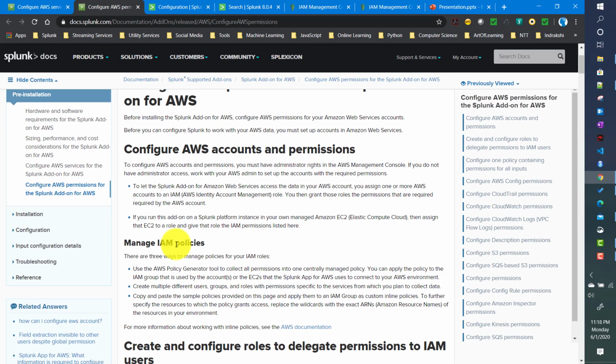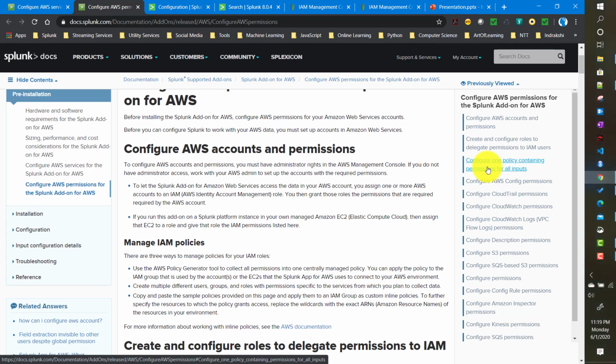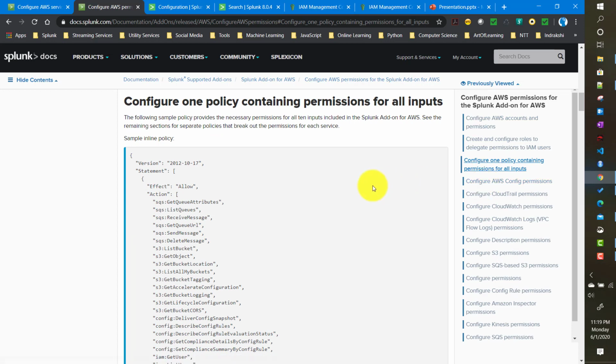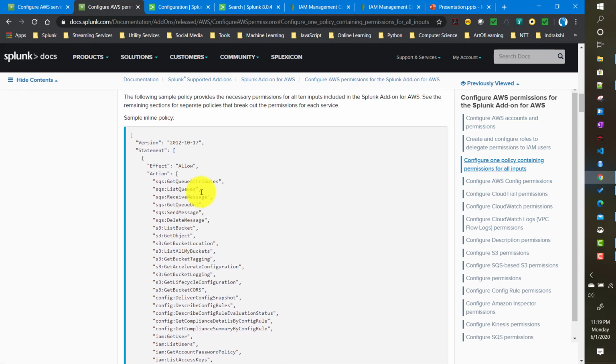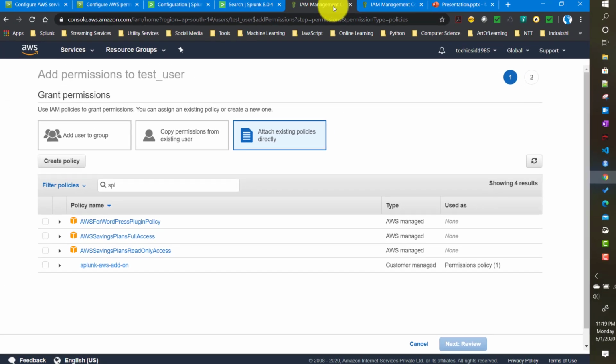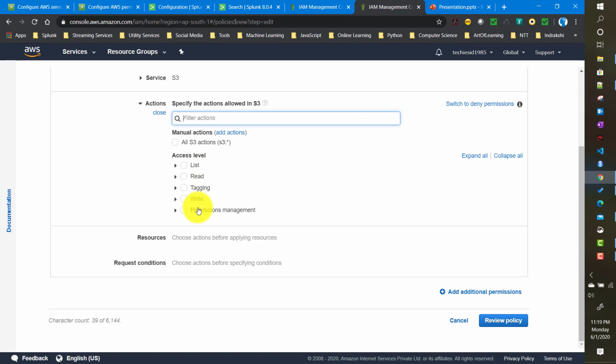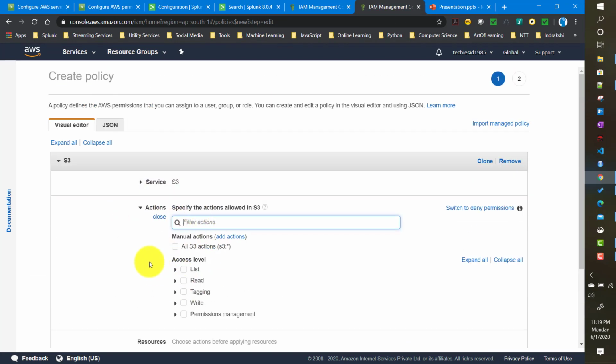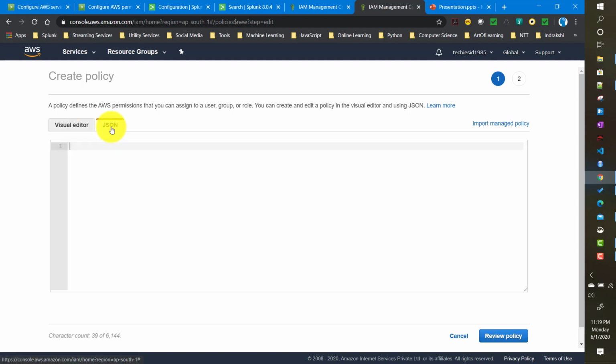Now if I just go to that page, it has details for all different kinds of inputs, or different kinds of logs, right? It also has another option called configure one policy containing permissions for all the inputs. So if you see it over here, this is a JSON policy, right? If I just go back to this policy creation page, this was the way of creating the policy in a visual way. We can also create the policy in a JSON way as well.